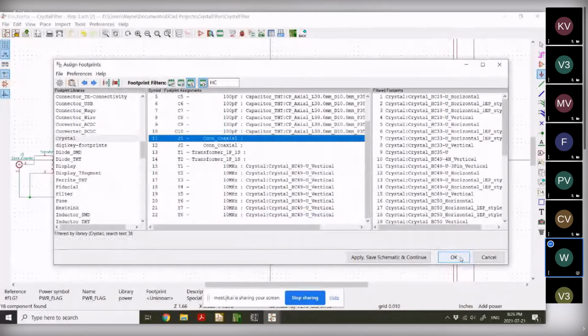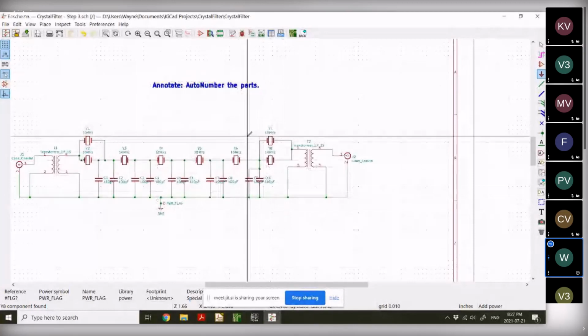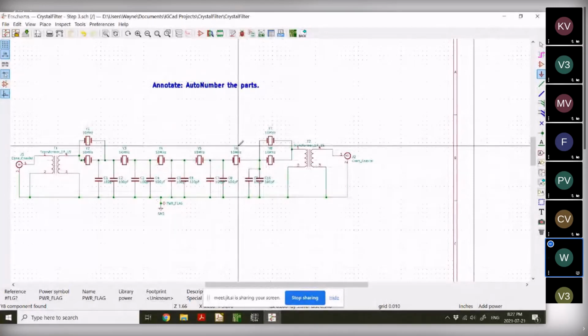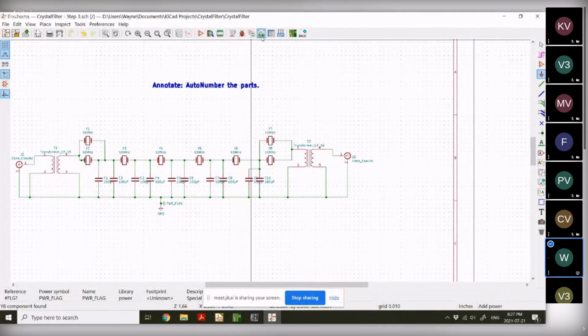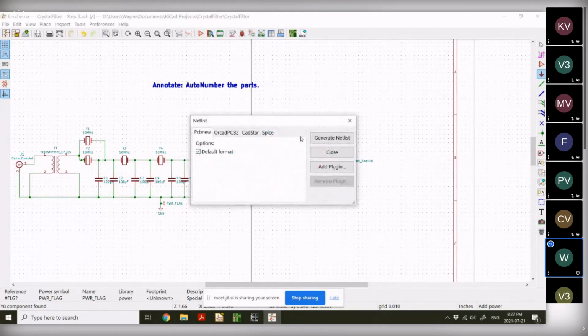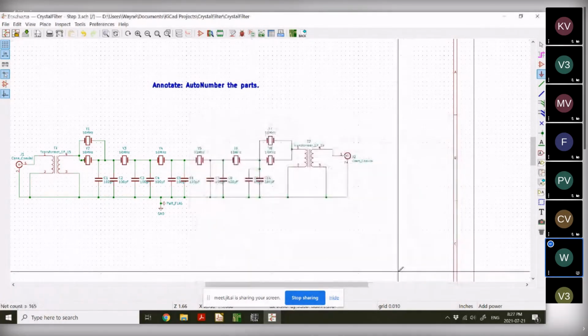Now, I think I'll stop there and respect your time a little bit. It's taking a bit longer than I expected. Once you've got all the footprints selected, you're ready to go. The last thing you want to do is generate the net list. The net list is an interchange file that's used by the PCB layout editor. So you just take PCB view, generate net list. It gives you the name. If you save it, you're done.